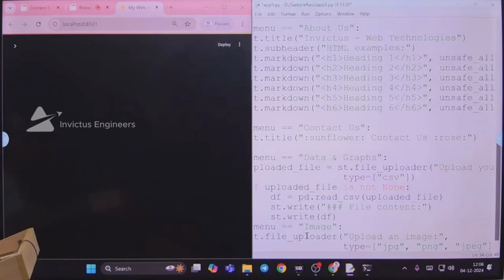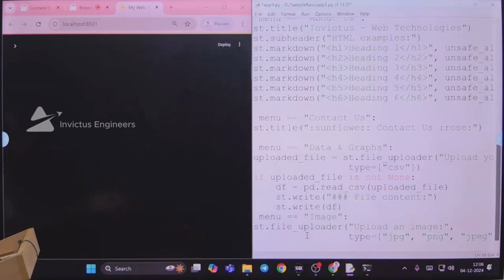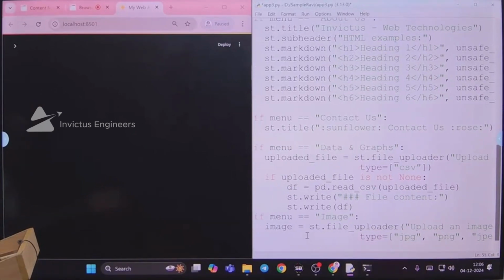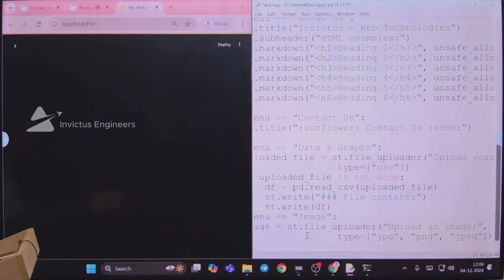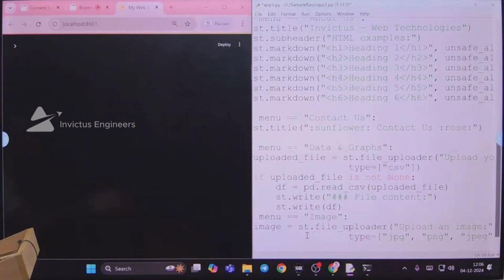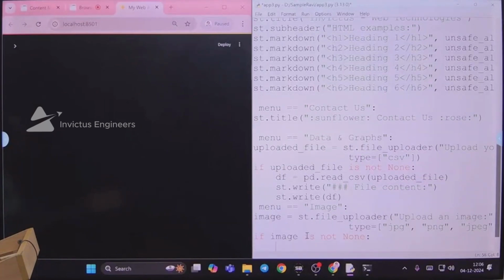These are the types of the images you want to upload. Then the image should be assigned to a variable called image, and after this, if image is not none, so you can display that image. So look at this code.